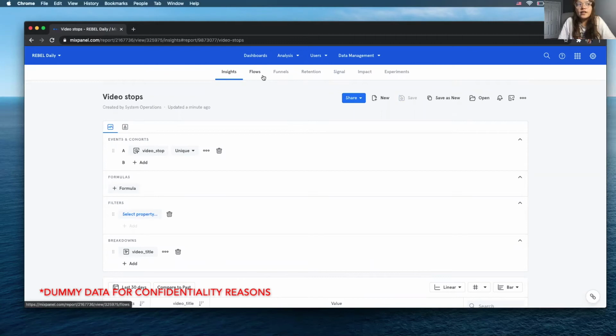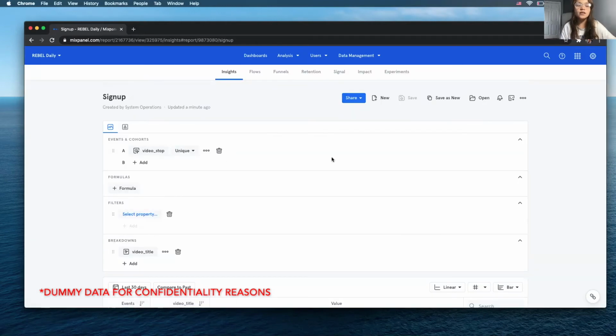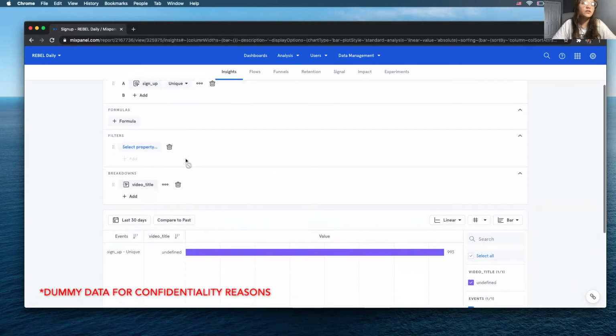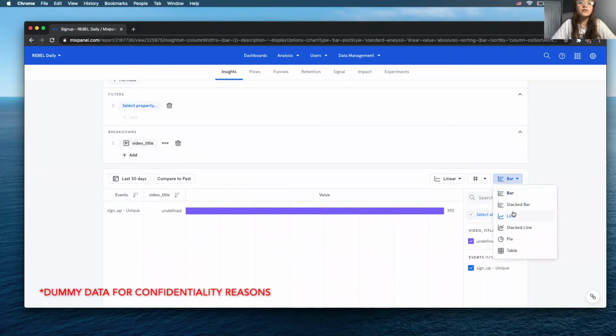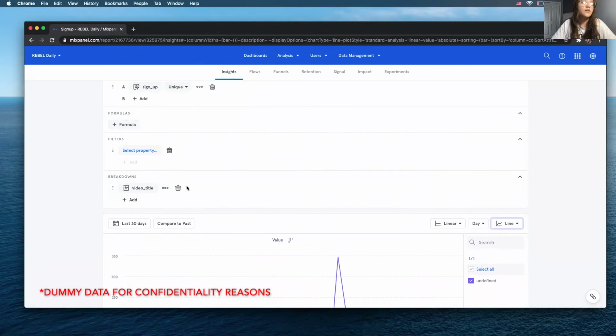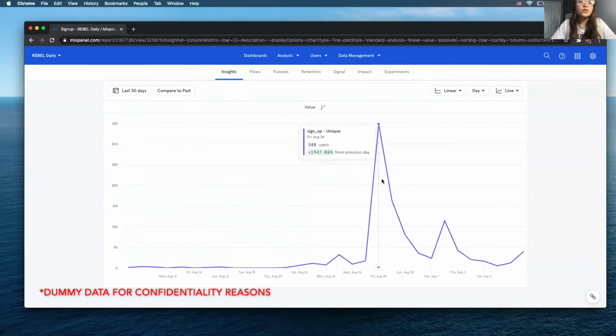I can also create the sign up report here. Sign up, let's see, sign up. So I want to see how many users sign up every day on the mobile app. So unique users, and I want to see the trend. So I'll make it a line graph. And obviously we can't do breakdowns by title because it's sign up. So these are the number of users who sign up every day.